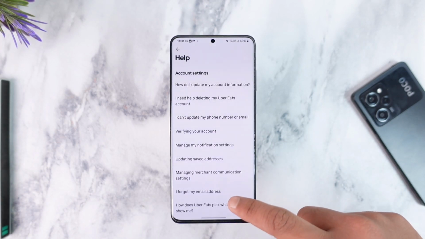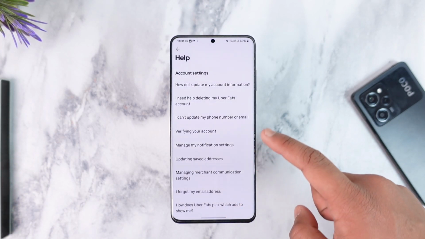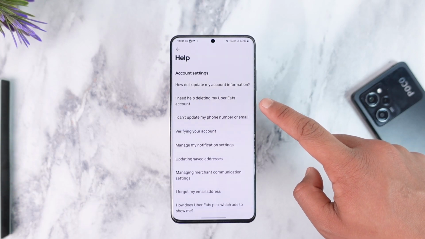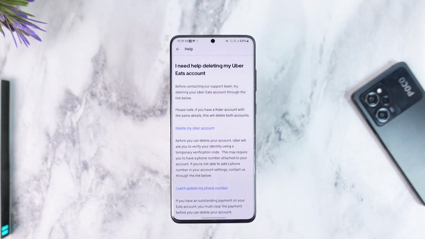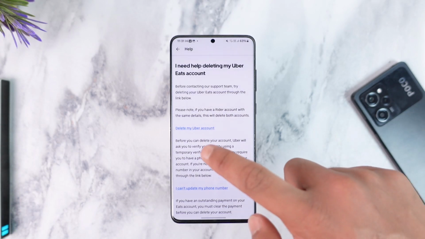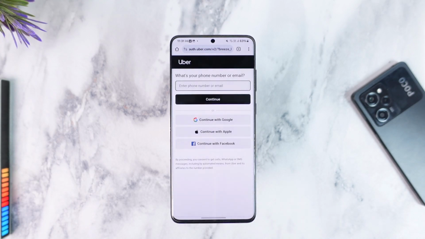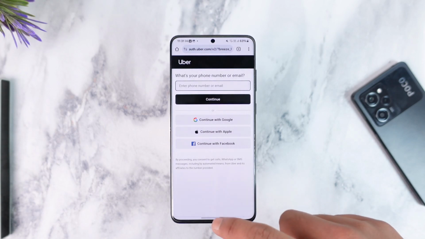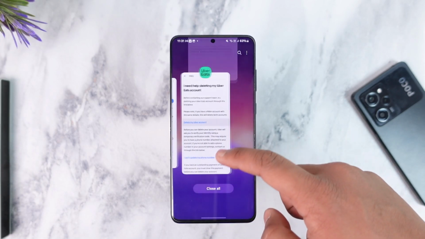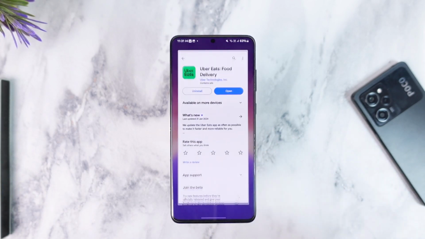From account settings, you can see various options over here, right? It says I need help deleting my Uber Eats account, so tap on that option. Then from here you can select the option that says delete my Uber account, and then tap on this option here. Once you tap on delete my Uber account, just log in with your Uber account, and then after that you can confirm the changes and go on about deleting it. That's all it takes to delete your Uber or your Uber Eats account.